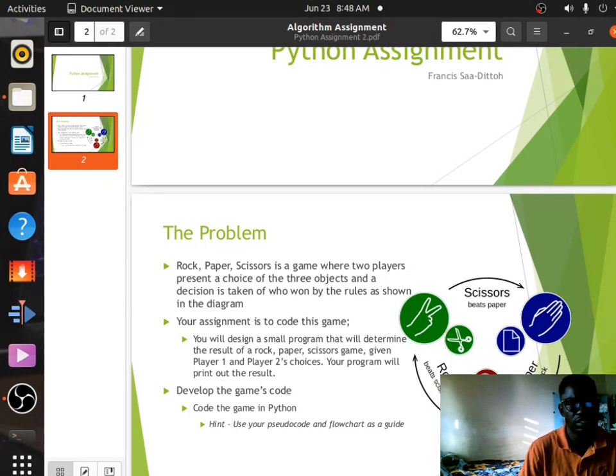Say player 1 selects rock and player 2 selects paper. Paper beats rock because paper covers rock, so player 2 wins by choosing paper. Player 1 selects scissors and player 2 selects paper: scissors cut paper, so player 1 wins. It works vice versa too. Okay, let's start coding.